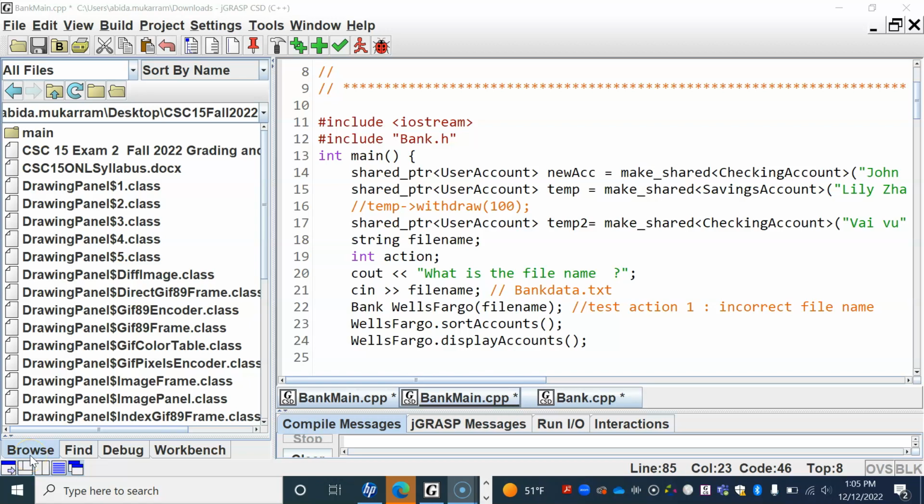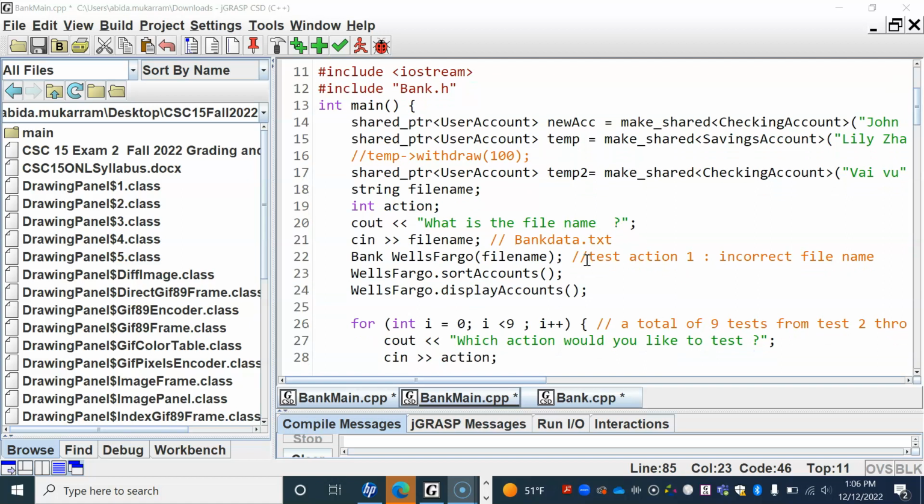Hello students, I wanted to go over your final exam, your final project, and give a little more explanation and perhaps answer any questions that may have arisen. First of all, I wanted to start with the main method. Now, this main method is given to you. You do not need to make any changes.